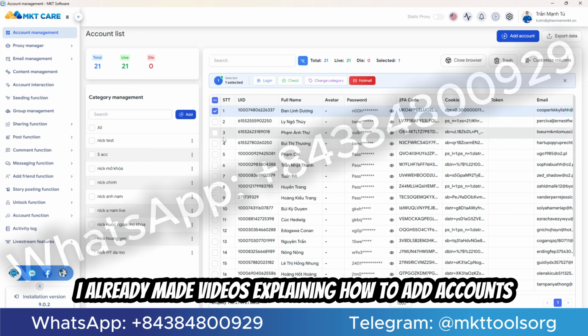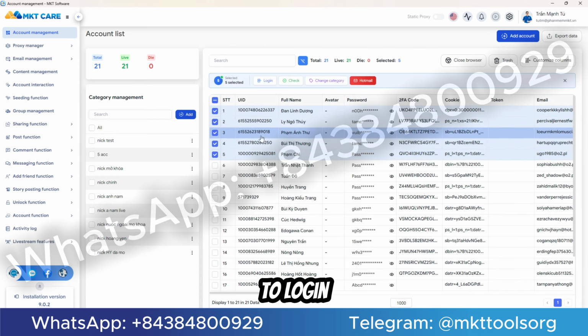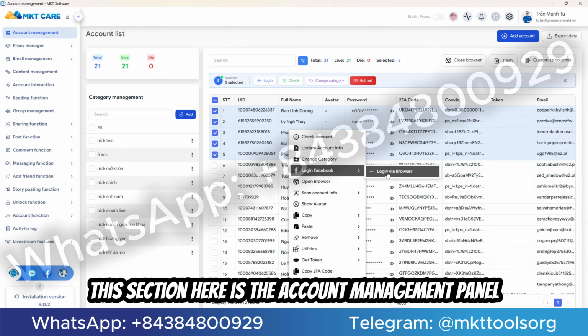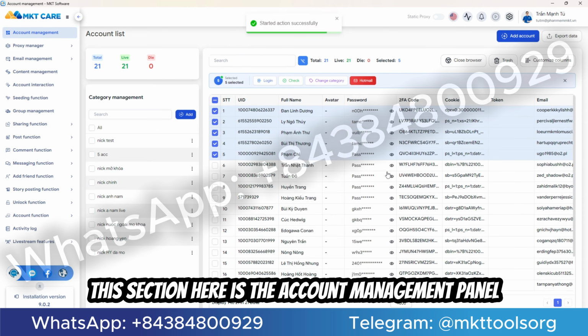Previously, I already made videos explaining how to add accounts. To log in, you just need to select the accounts and click Login. This section here is the Account Management panel.